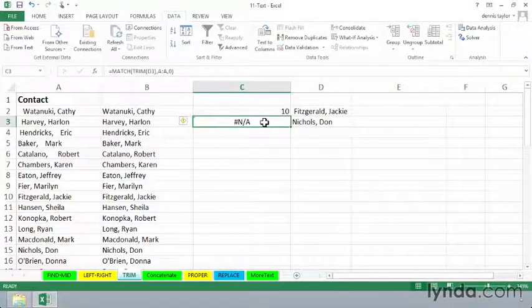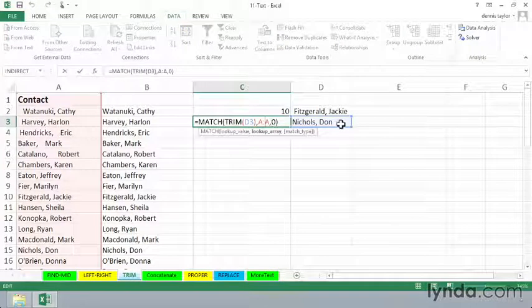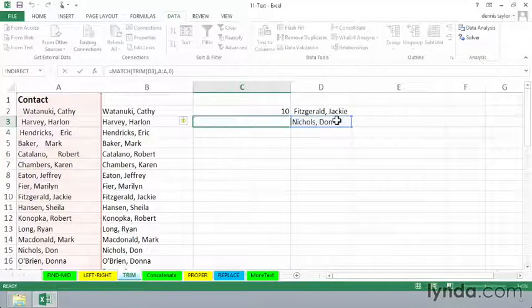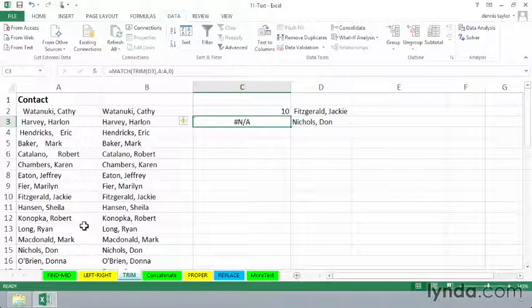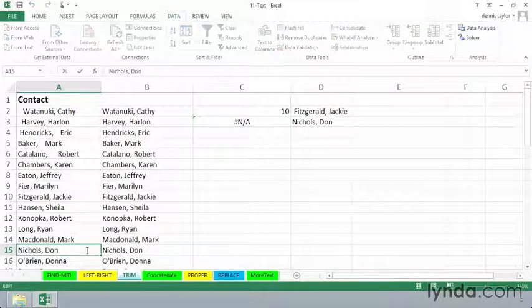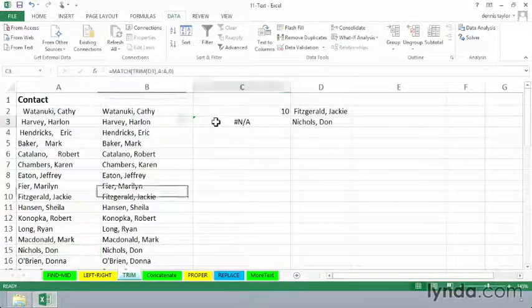So what's going on here? We've got TRIM in place here. There was nothing wrong with Don Nichols anyway, so what's happening here? Let's go check column A, down on Don Nichols here. Now I'm going to double click on the right edge of the cell, somewhere beyond the name, and immediately you see that the blinking cursor is a space after Don. When we don't know that, is there a way to work around this?